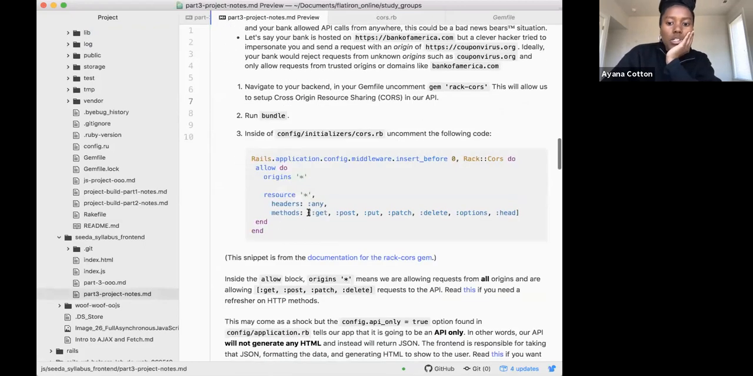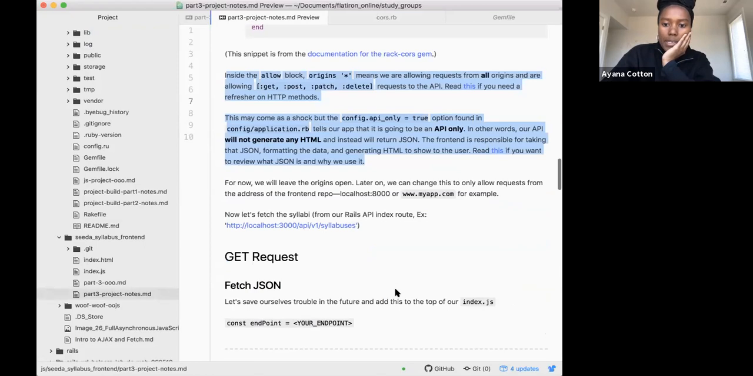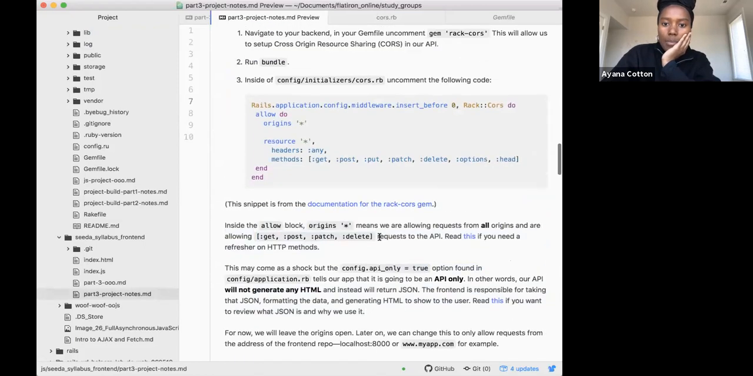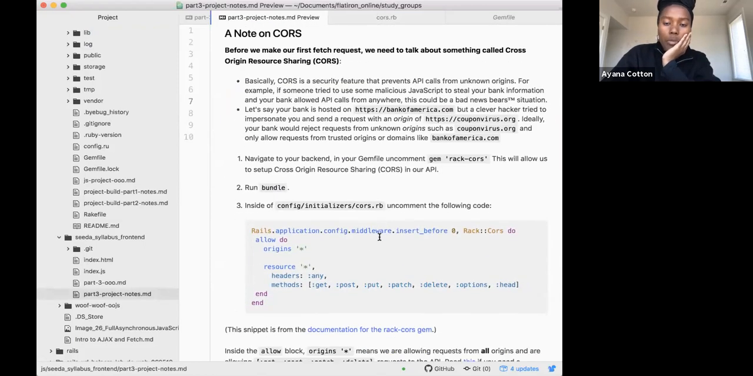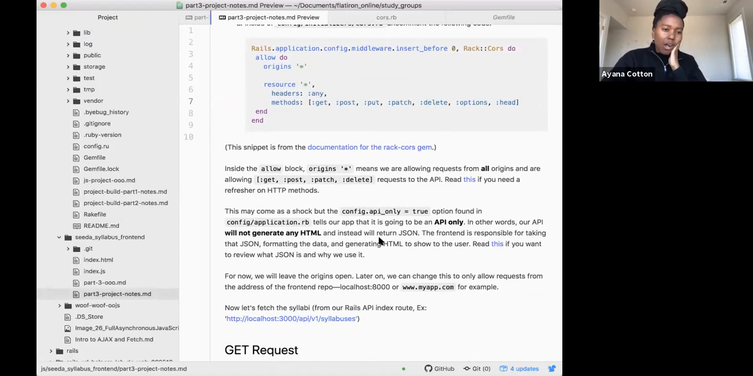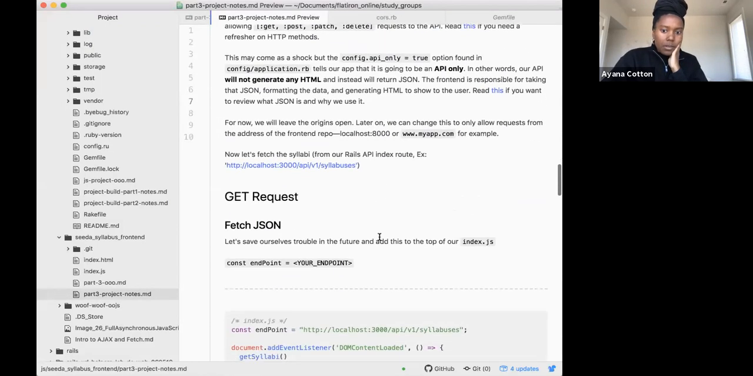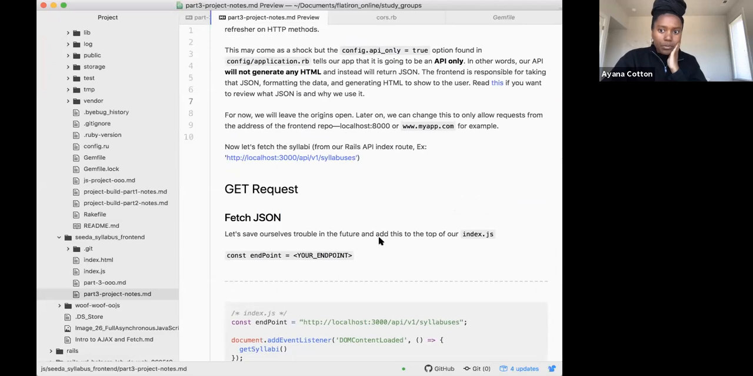Anyone have any questions about this? Again, you can read all about this in the project 3, part 3 project notes. But that's something that comes up a lot in office hours, so I wanted to make sure we devoted at least some time to it. Cool. Okay.